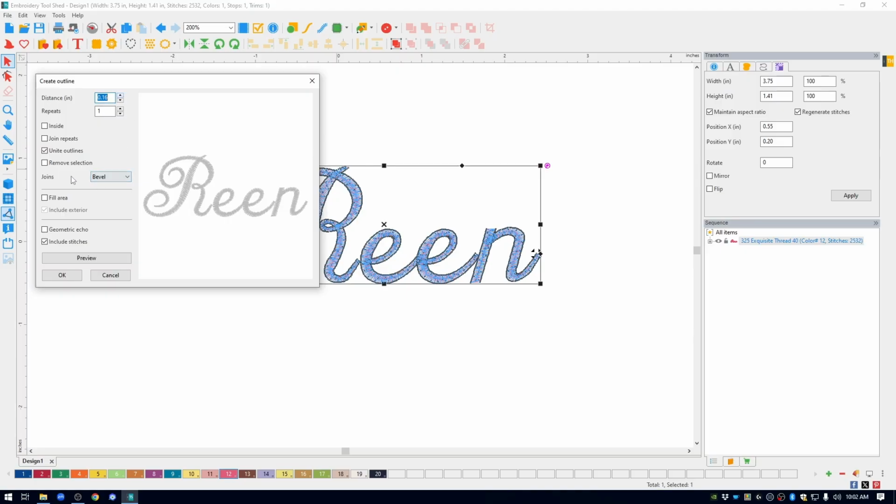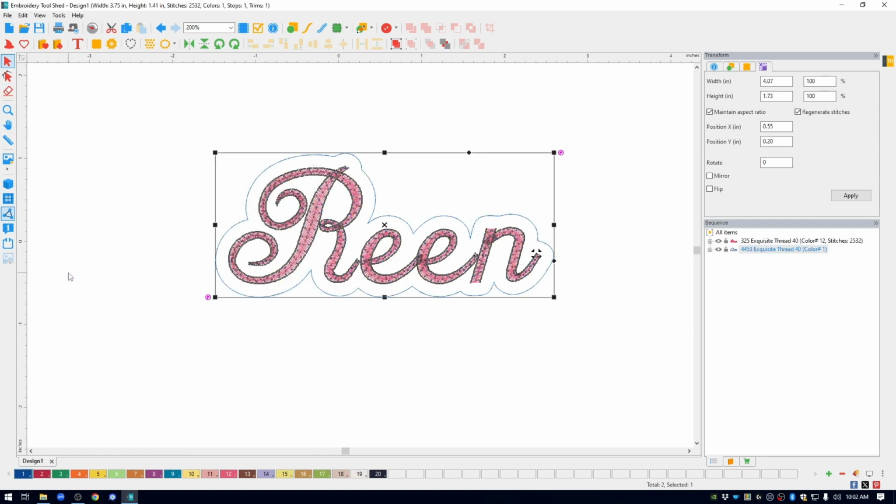I'm going to bump this up to, let's try 0.16. Where it says joins, you have the choice of the outline being more of a bevel, a round, or a miter. I'm going to choose round, and you can click preview to see how it looks. If you like how it looks, and I do like how this looks, click OK. And that put an outline around it. This is just artwork, a drawing, if you will, at this time.